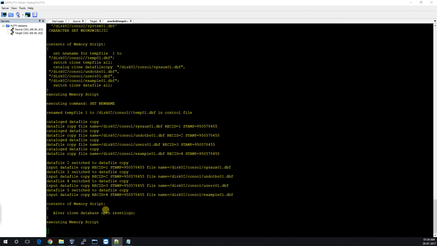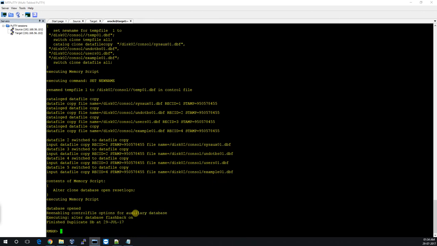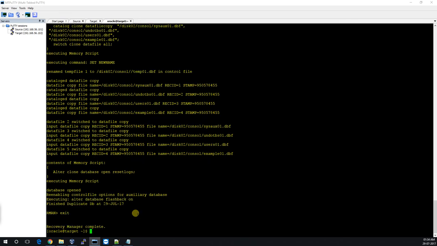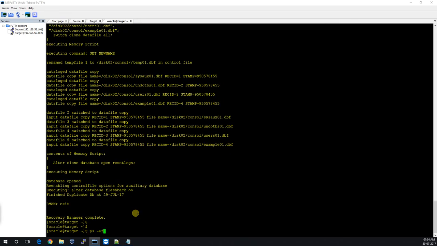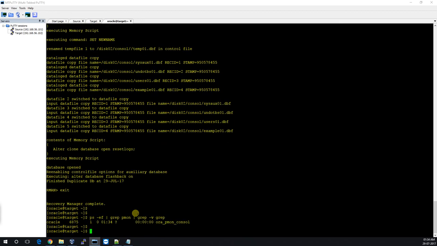Now here we can go. See, you can see that the database is started with resetlogs, so you don't have to start the database with resetlogs. Now RMAN completed. Good, congratulations. We have to see whether the clone is up or not. See, you can see that the clone is up.